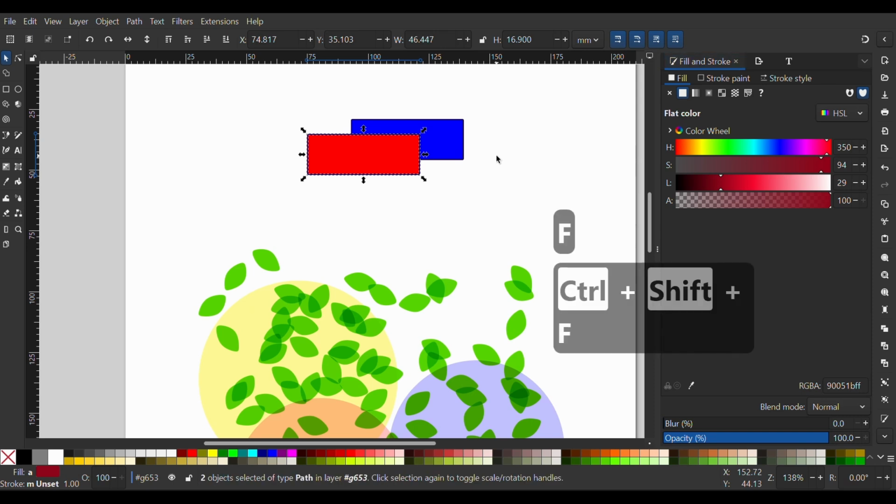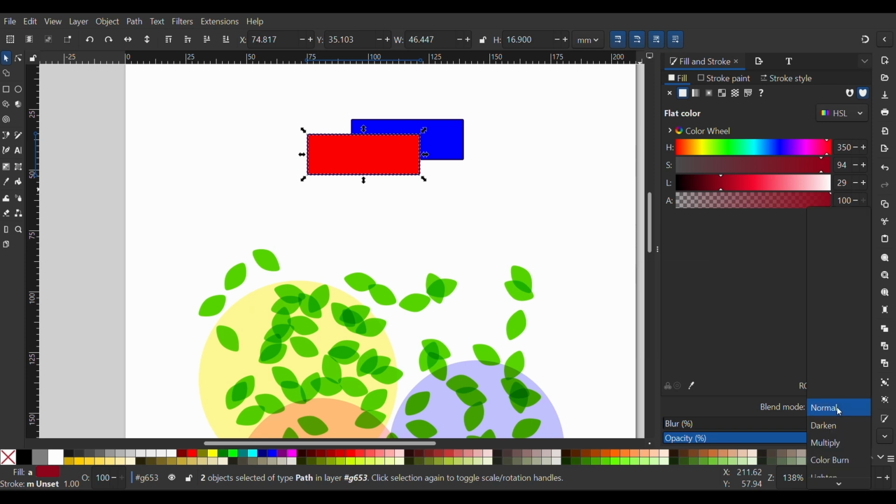Inside the Fill and Stroke panel, make sure you are on the Fill tab. Scroll down and you will see an option called Blend Mode. This drop-down menu determines how the selected object interacts with the objects underneath it. When you open the drop-down, you'll see several different blending options. One of the most commonly used is Multiply.